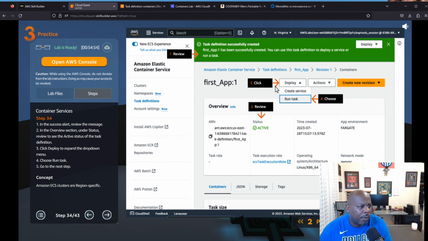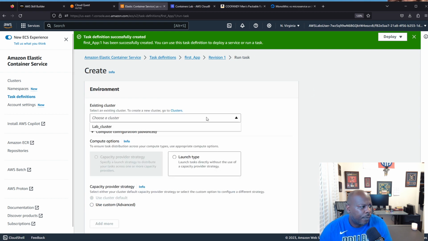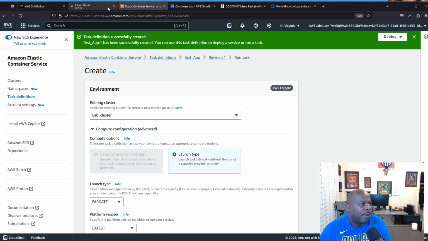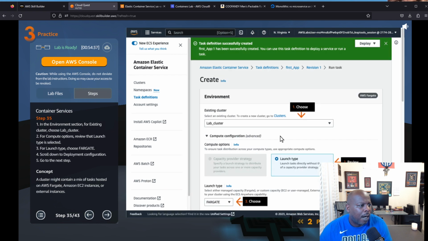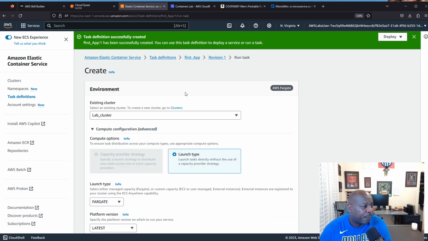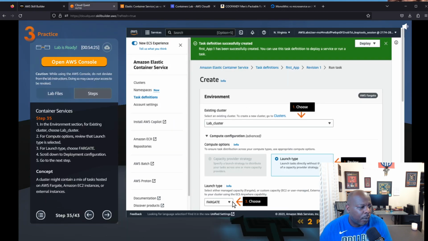So now you come to three, and we want to do run task, and that's what we want to choose. You have the deploy section right here. We're going to go to run task, right? The existing cluster is lab cluster. I don't want to get ahead of the game, so let me come over here. All right, we choose lab cluster. Then we choose launch type. We're not going to declare a capacity provider strategy. Choose launch type, and then we're going to choose Fargate.